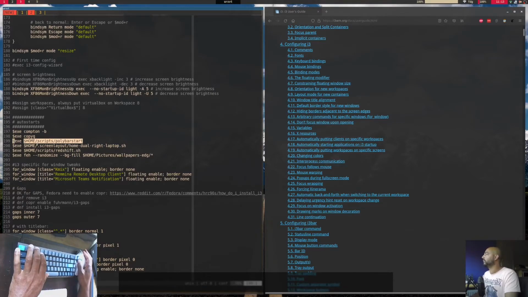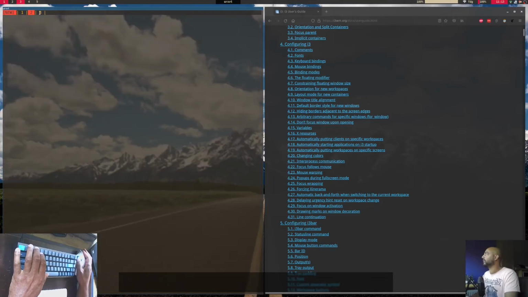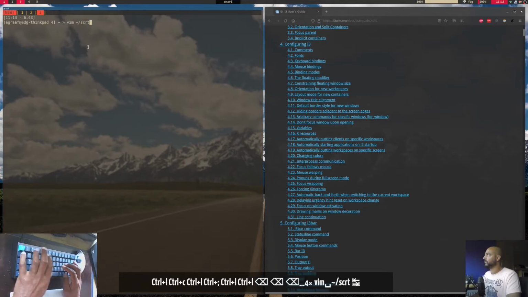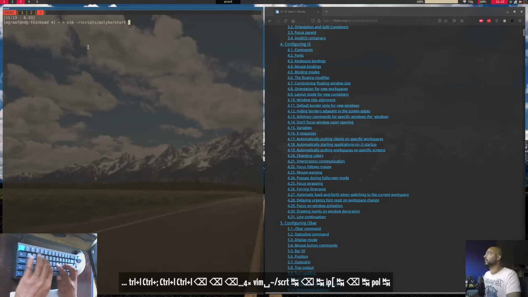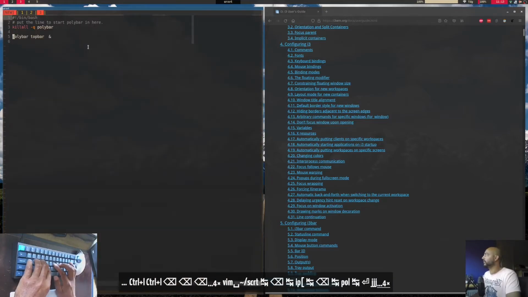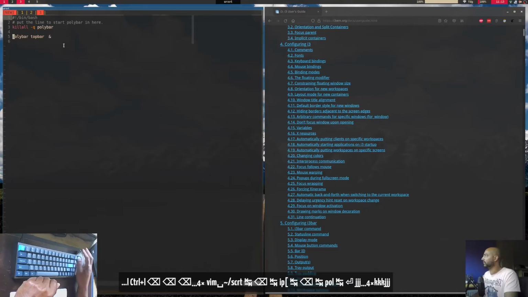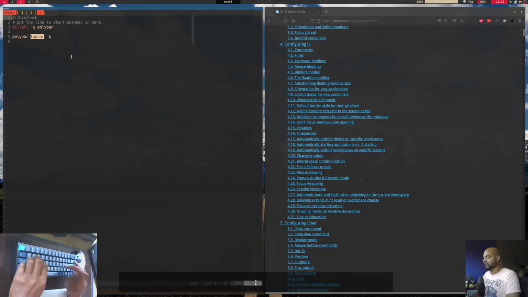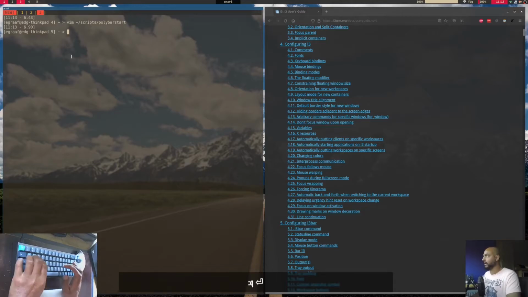So if you go to Home, Scripts, Polybar Start, I will show it to you. Just this one. So killall polybar and then polybar top bar. I'll also show you the Polybar config, and I have an alias for that. So polyconf.